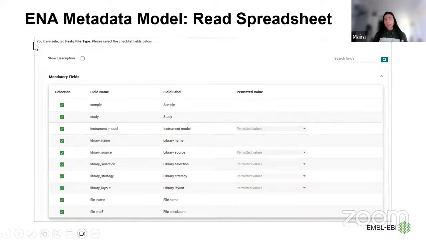So this is similar to samples. You have read submission checklists, and this is one for FASTQ files. We have one for Oxford Nanopore data as well. So it really depends on the file type that you have. And then these are the kinds of metadata values that you would provide. Experimental metadata such as the instrument model you use, the library source, the library selection, library strategy, library layout, the file name that you are submitting with this experiment, the sample that this should be linked to, and the study that this should be linked to.